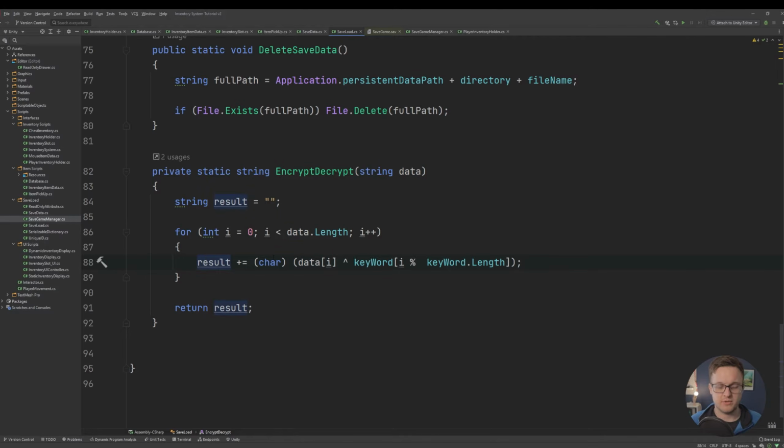So we're getting our result and appending to it the letter at the data, and then we're using the XOR operator against our keyword. Again, our keyword is a string, so it works the same, it's an array. But because we don't know the actual length of our keyword, we don't want to go out of bounds. We can't just put i in here because say our data was 20 characters long and our keyword was only 10. As soon as this gets to index i equals 11, we're going to be out of range on our index and it'll throw an error. So we use the modulo operator against the keyword.length, and this makes sure it just loops round.